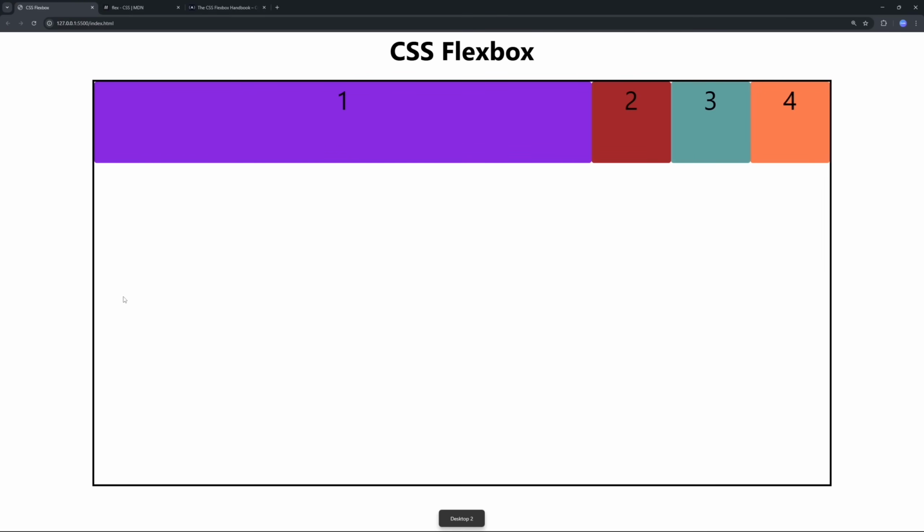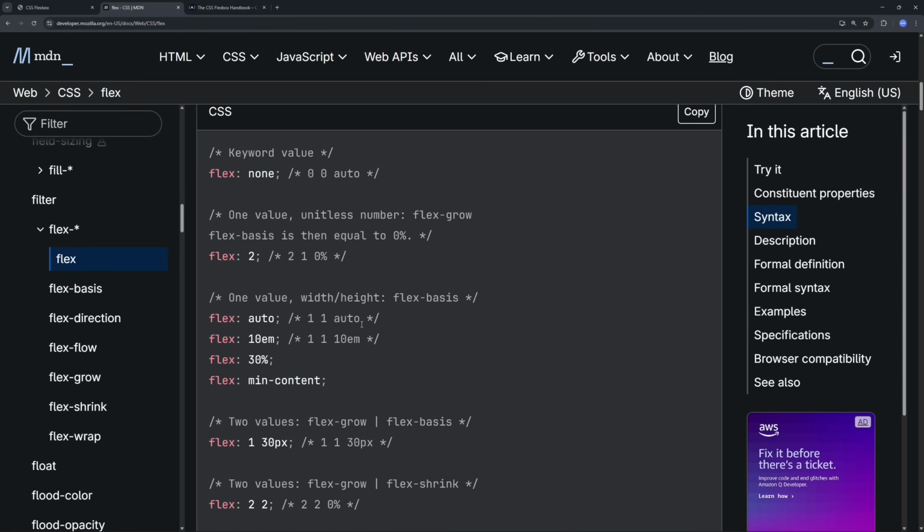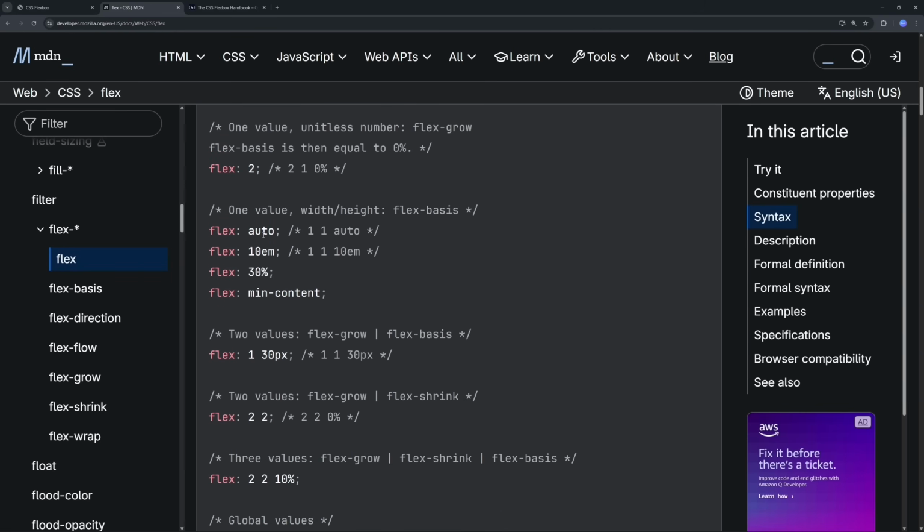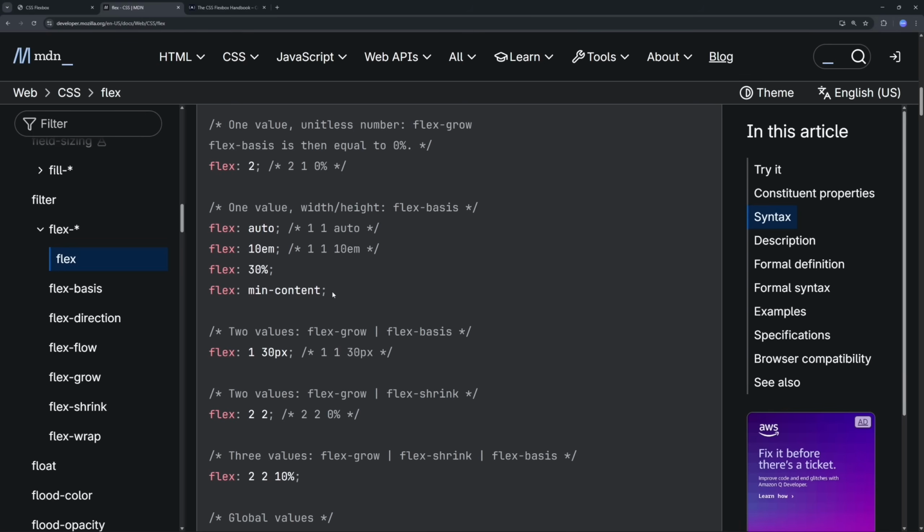Then it can have one value, which is the height and the width. Basically, it can have one length value. If we set only one length value, then it will set the flex basis. As you can see, we can do something like 10em, or 100 pixels, 500 pixels, and so on. If we set it to that, then it will set the flex basis.